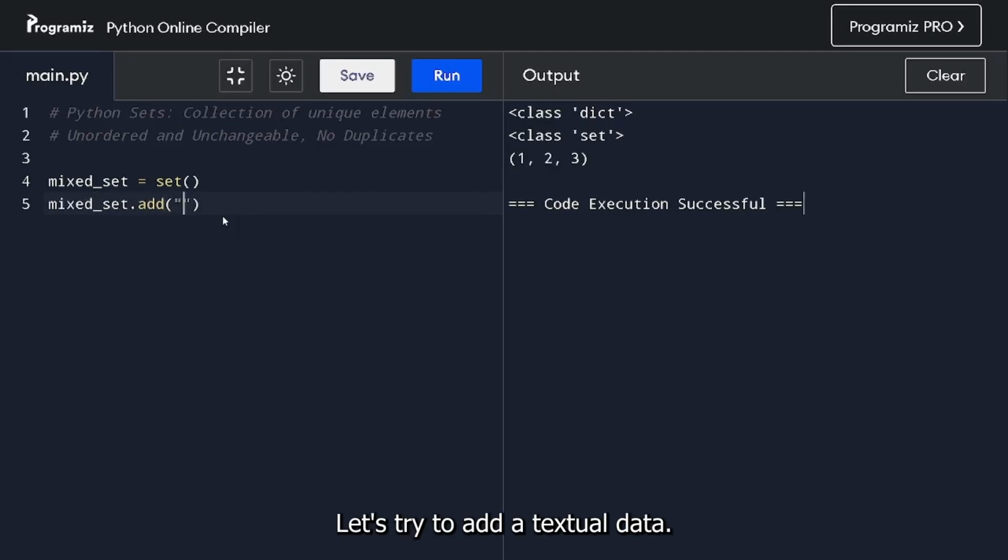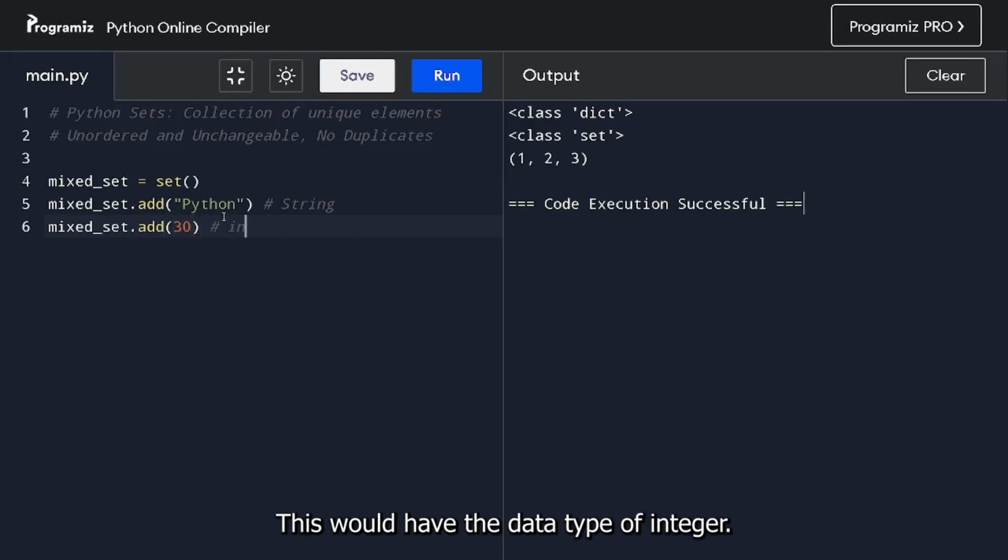Let's try to add a textual data. Let's say Python right here. So this would have the data type of a string. Let's try to add an integer or a number. So let's say mixed set dot add. Let's add number 30. This would have the data type of integer.